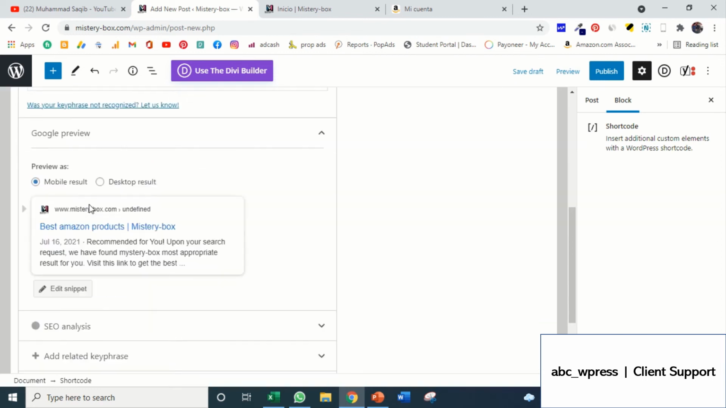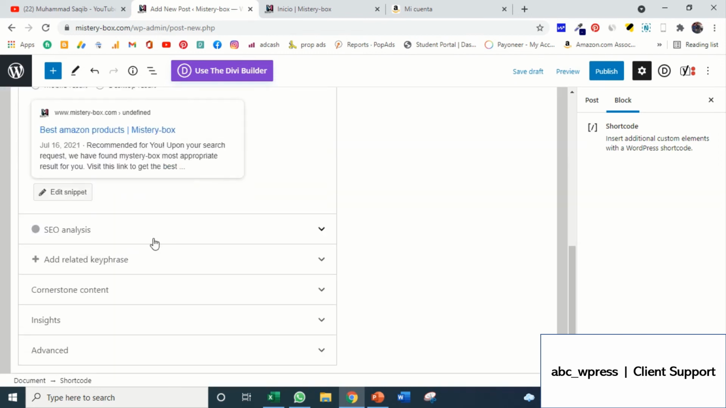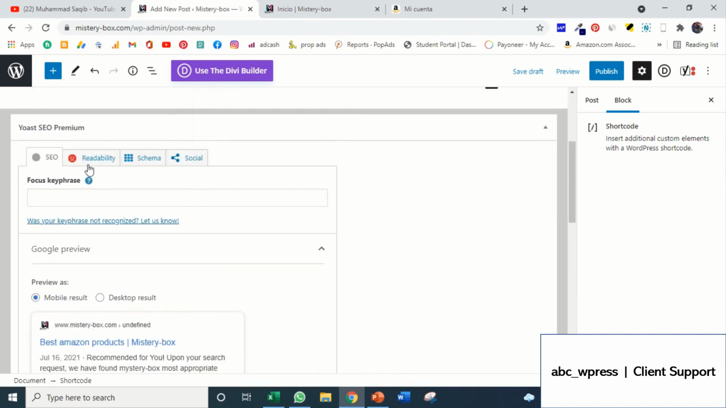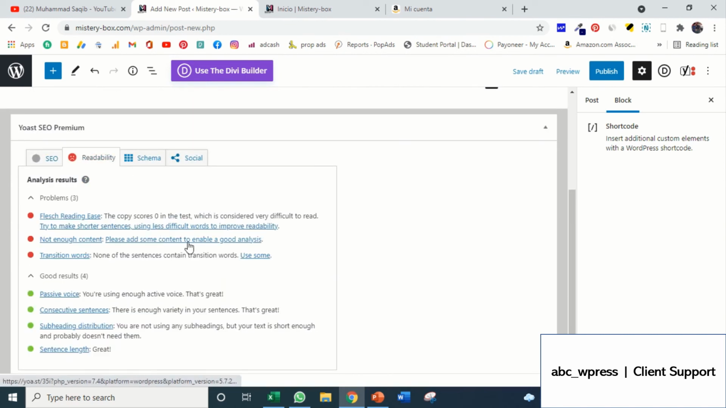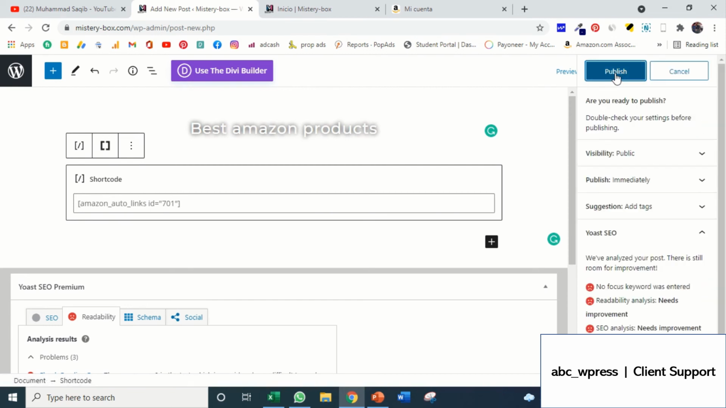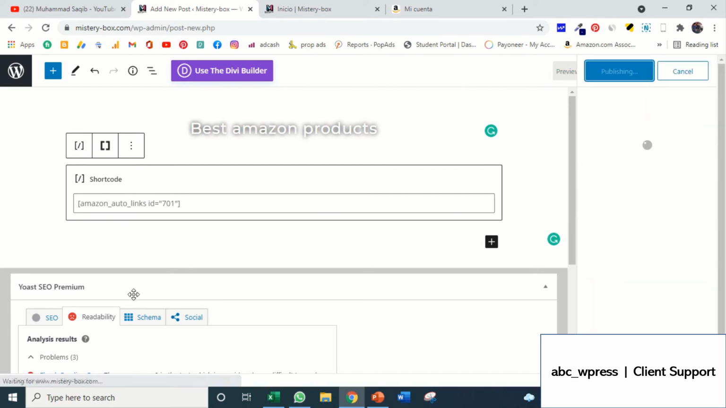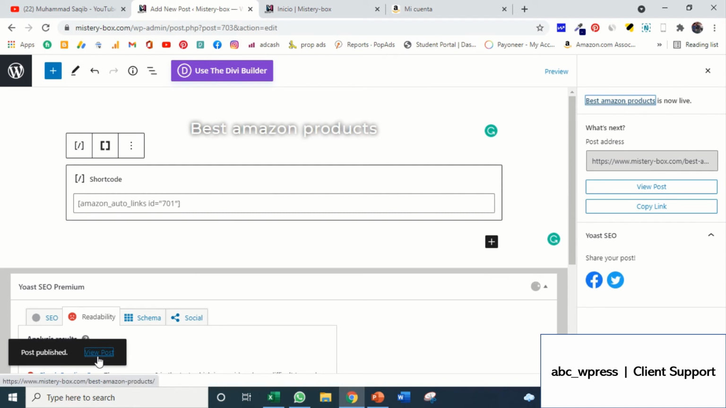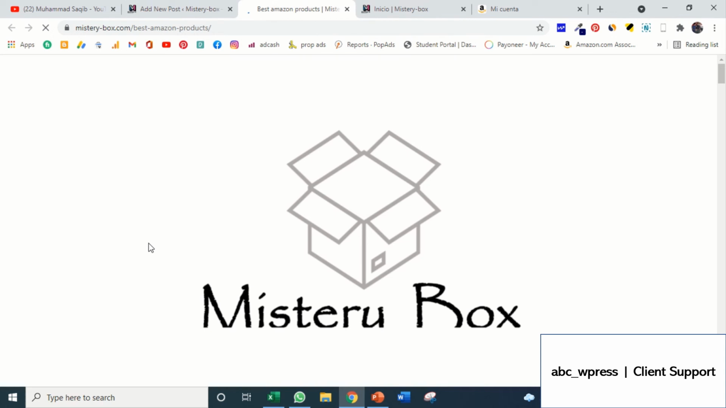If you want to do some SEO, you can do that in these fields, like the meta tags, this one, add new phrases. If you want to see the readability or the other things, you can do it from here. Just click on publish. If you publish your post, it will show you here that your post is published now. Now you are able to see your post. Okay, now you see your post.